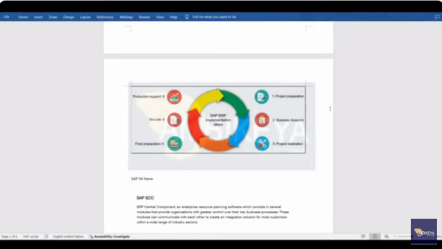Okay, so we have to do some custom enhancement or custom solution for that. So this has been identified in the project preparation. Then secondly, you are going to do the business blueprint. Once you have identified which business processes I am going to implement in SAP, that we have to document in detail.